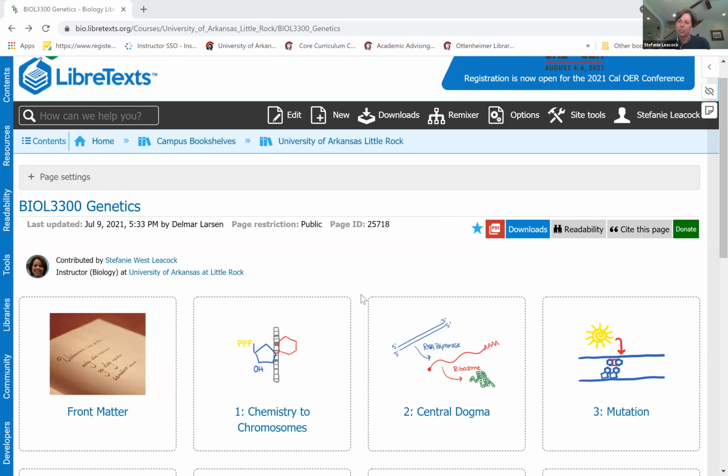I am going to share my screen. I just closed about 1,000 tabs, so you don't have to see everything I had open. So again, my name is Stefanie Leacock. I am an instructor of biology at the University of Arkansas Little Rock.